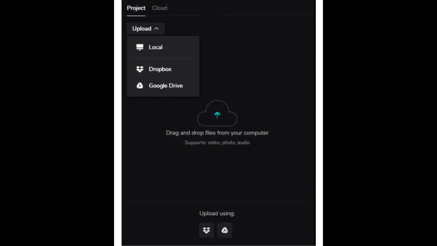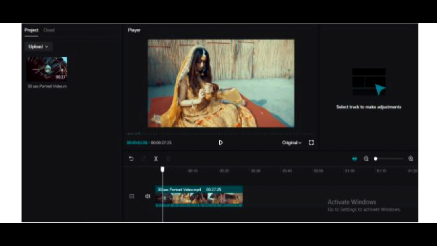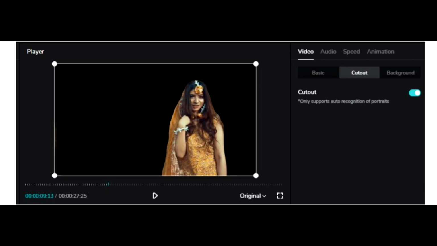And then, upload your video from your local device, Dropbox, Google Drive, or simply use the drag and drop function. Then select your track to make adjustments. Finally, click Video and Cut Out.